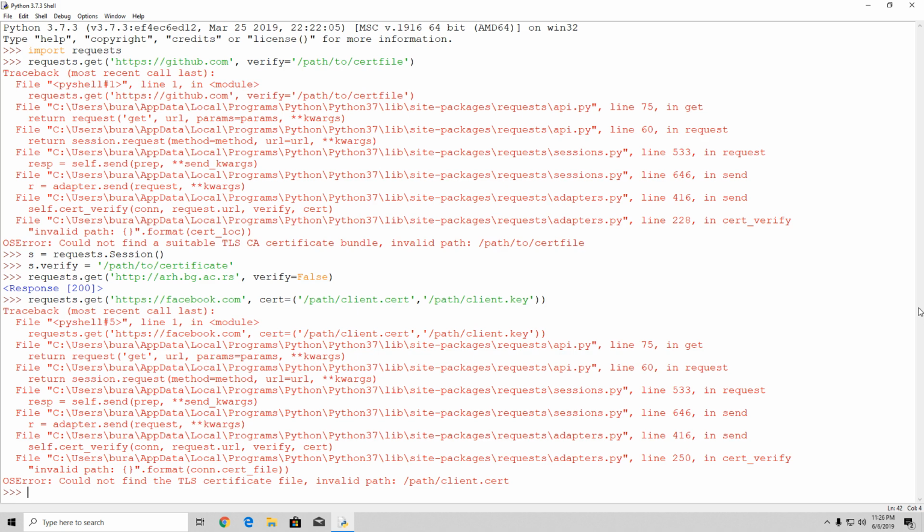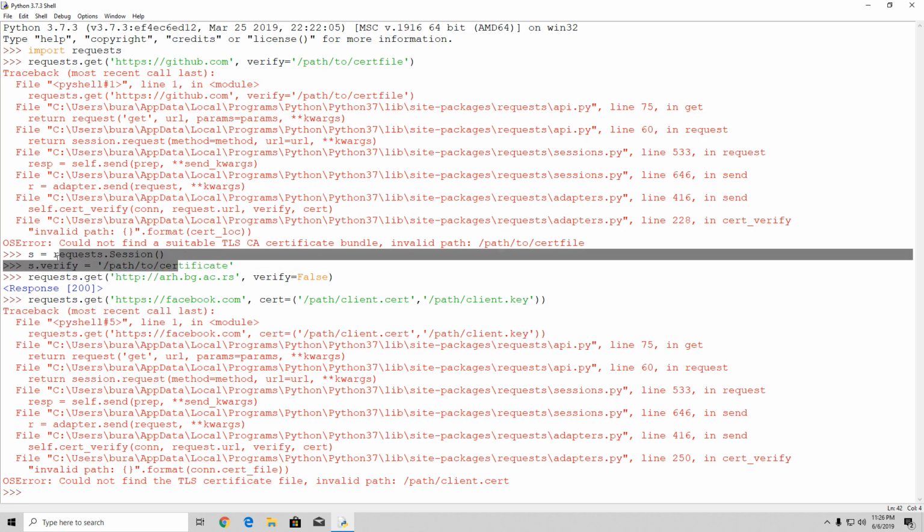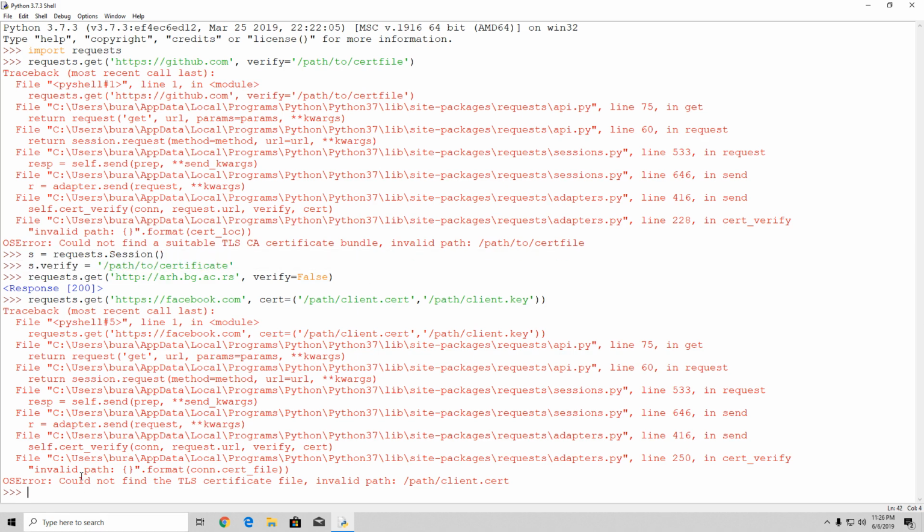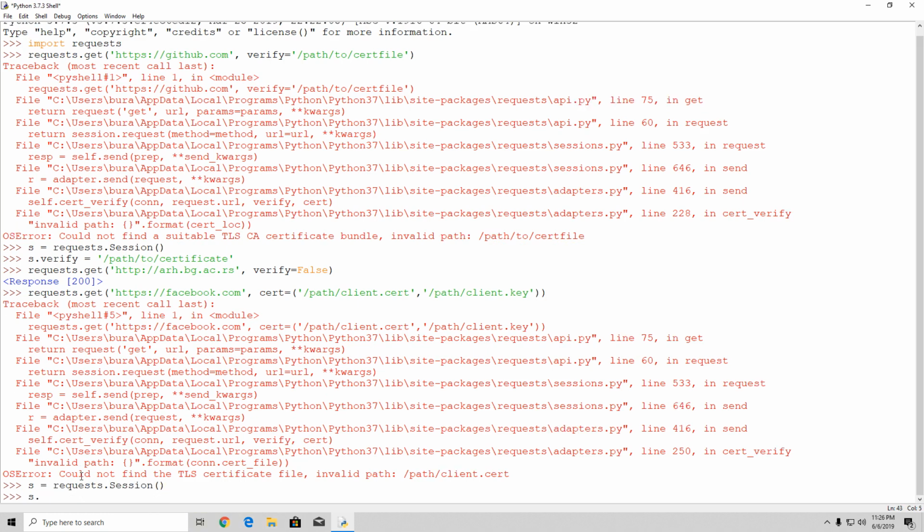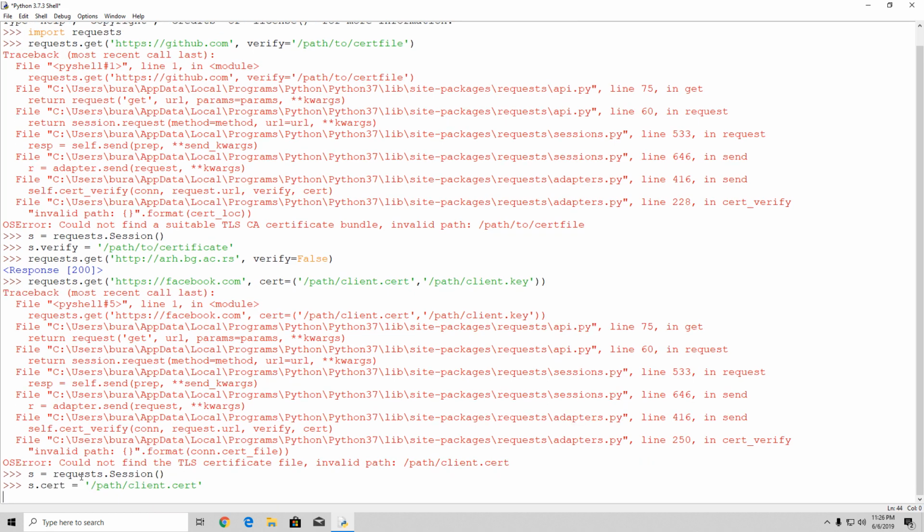Now, of course, another way, as we saw right here, is that you can do that through the session as well. So s equals requests.session. We always create the session object first, and then s.cert equals /path/client.cert. Okay, so basically you can do that as well if you want to, like this. Now, if you specify a wrong or invalid path, you'll get an SSL error.